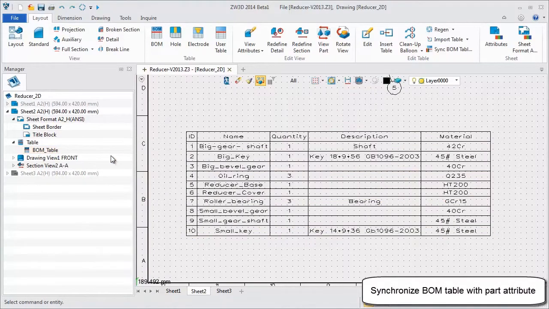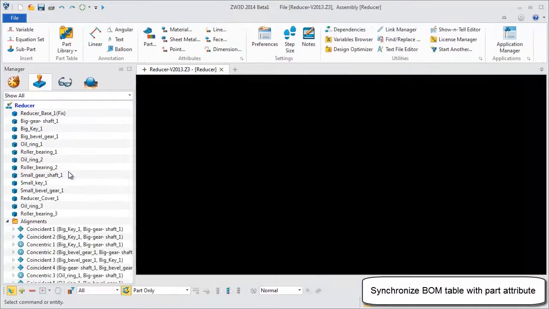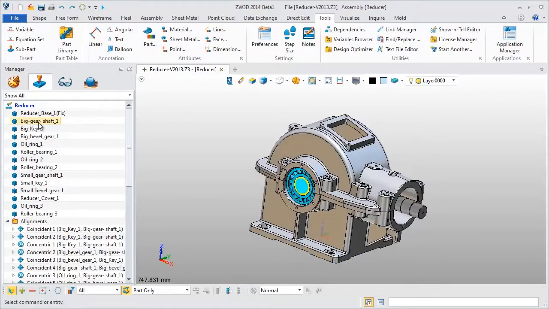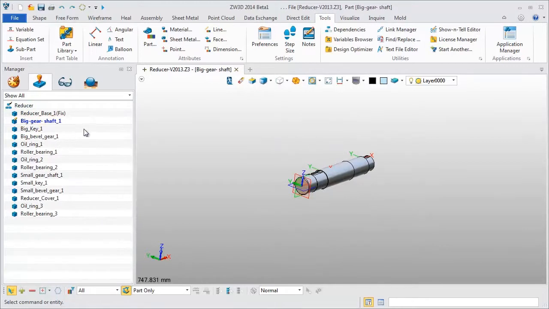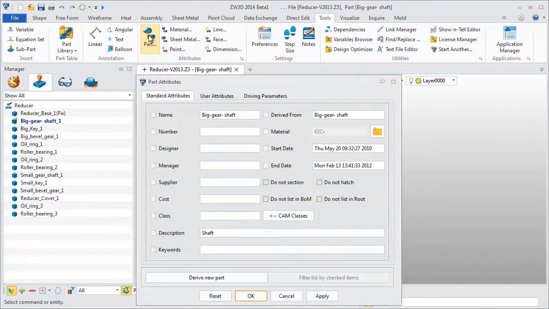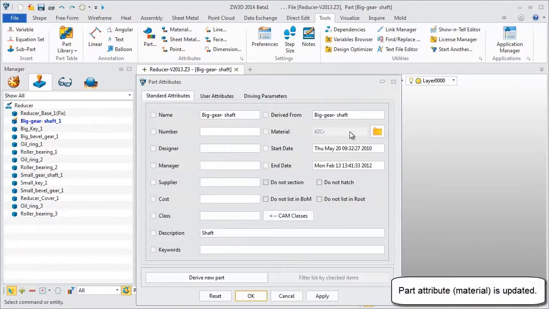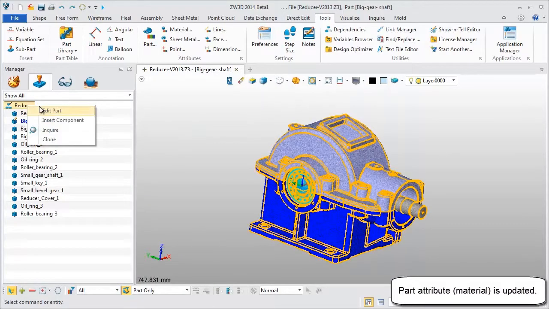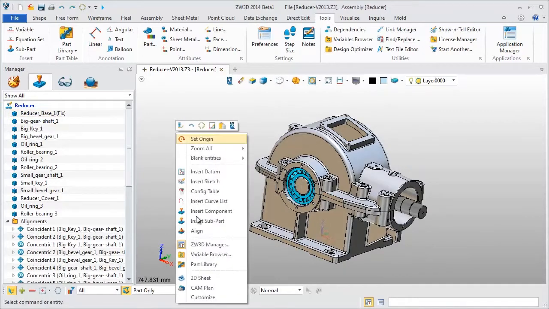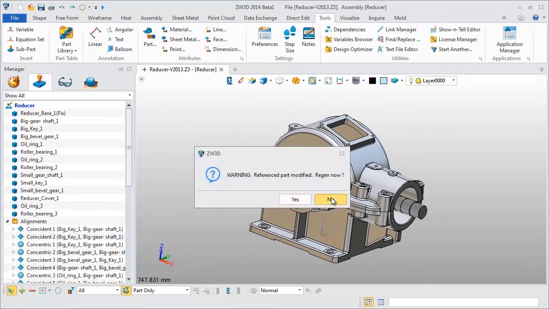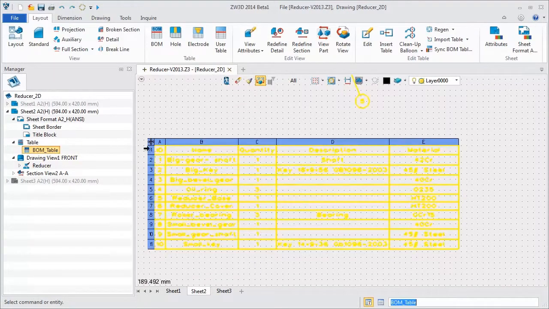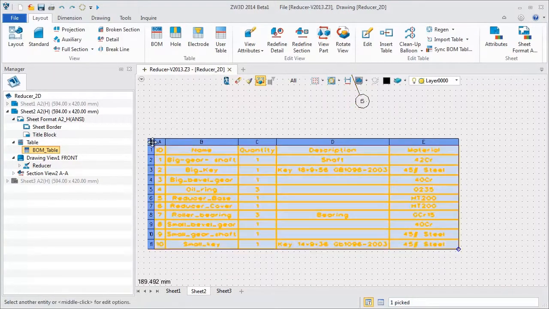Next, let's synchronize the BOM table with part attributes. Go back to modeling to check. This is the big shaft part. Check part attribute. The material is updated. 42 CR. The upgraded table functions allow you to work intuitively, just like Excel.